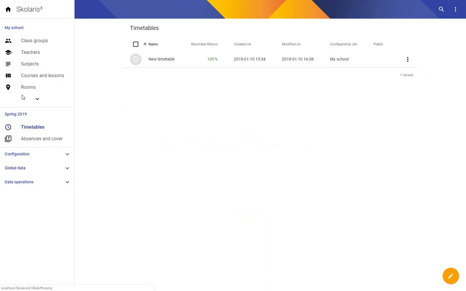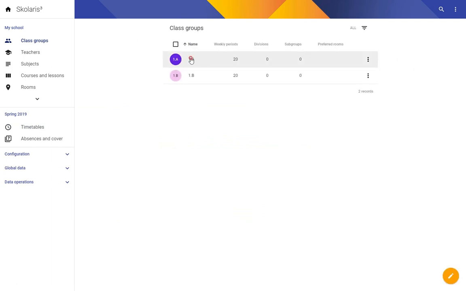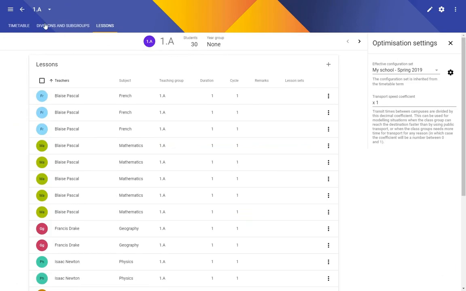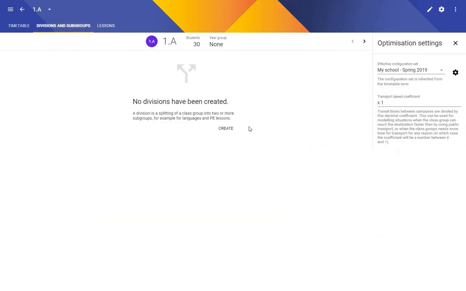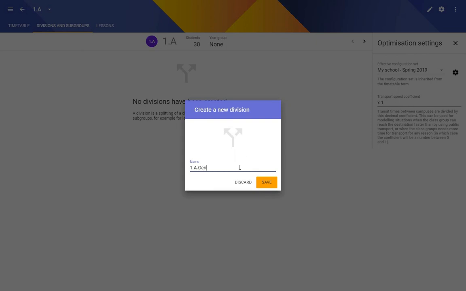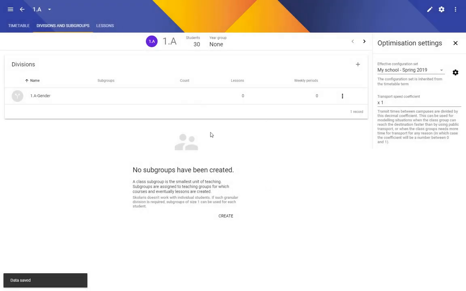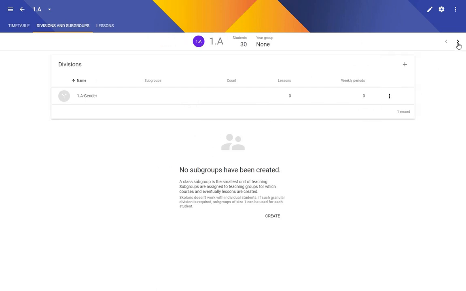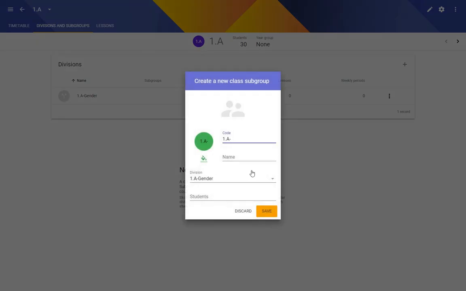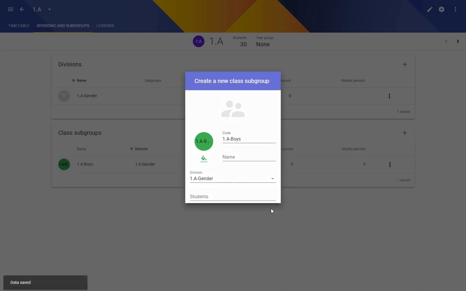But I want to create some physical education lessons as well, which we haven't done yet. For that, I'm going to split the class groups by gender to boys and girls. To do that, I have to go to the class group screen, to the divisions and subgroups tab, and create a new division. My gender. And then my 2 subgroups, which will be boys and girls.